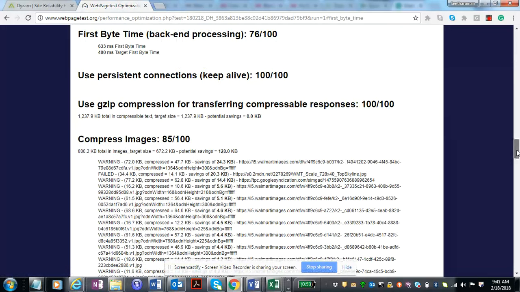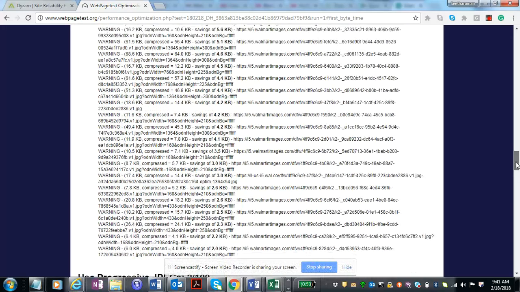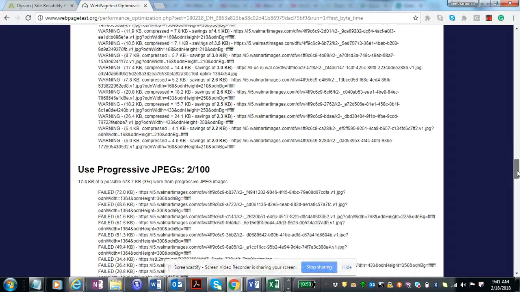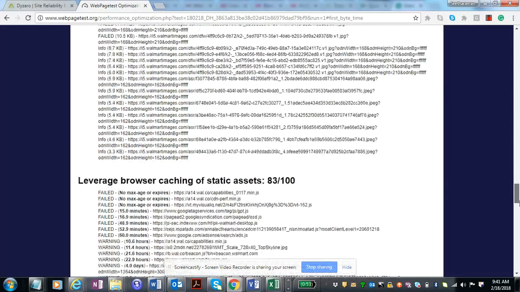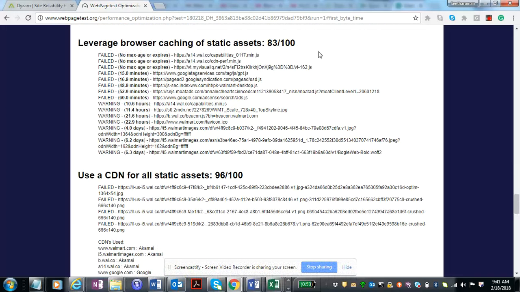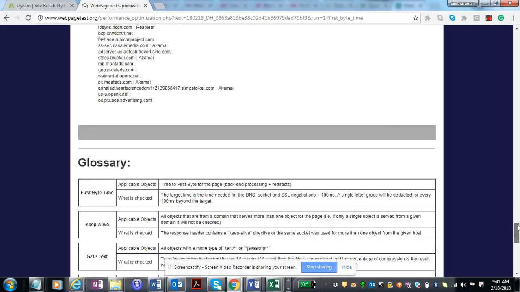The compressed images are 85 out of 100, so the image compression can be done better. And look at the use of progressive JPEGs. It's like 2 out of 100, so they can do a better job here. And caching can be done better. It's 83 out of 100. Static contents like using CDN is 96 out of 100. What does that mean? They can effectively use the content delivery networks. Here are some of the failed components that did not deliver. If they take care of all these things, I think they would be 100 out of 100.